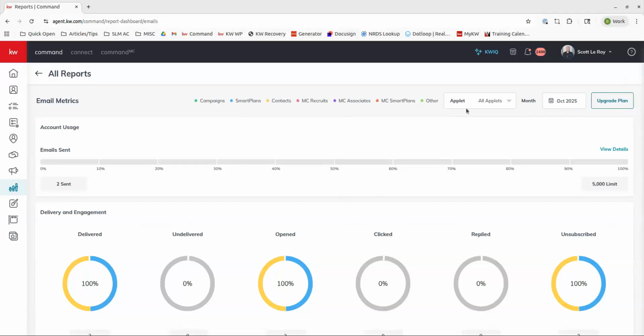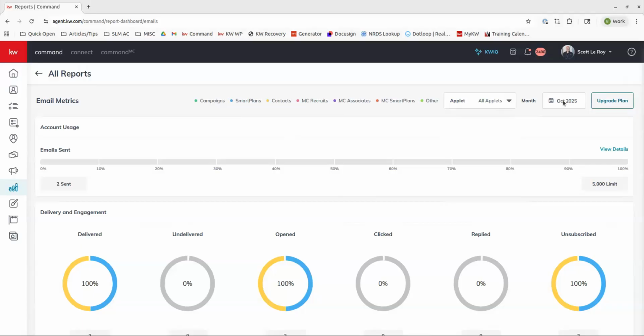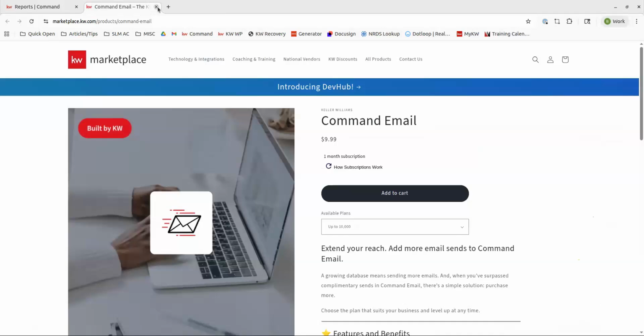Scrolling down, well, we'll stay up top for now. You can filter this by the different applets. We can say all applets, or we can only show campaigns, smart plans, contacts, things like that. We can filter by month, so we can see this month, or we can see previous months. We can upgrade our plan directly through here, so we can just click that. And it's going to bring us to the KW Marketplace where we can subscribe to more emails.